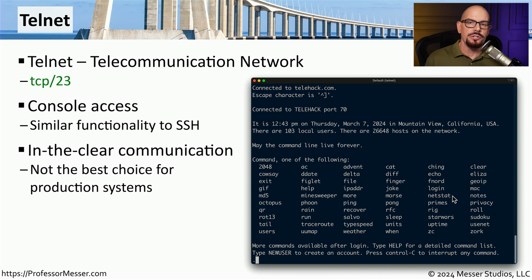This means that someone could potentially capture those packets and view everything that's being sent back and forth over the network, including your login credentials. It's for this reason that you don't commonly see Telnet being used on our networks, and instead we'll use SSH to ensure that all of this communication will always be encrypted.